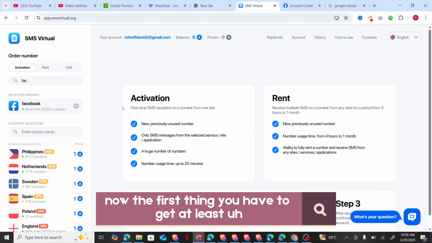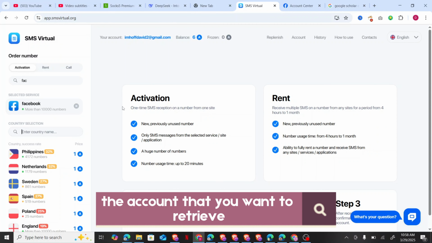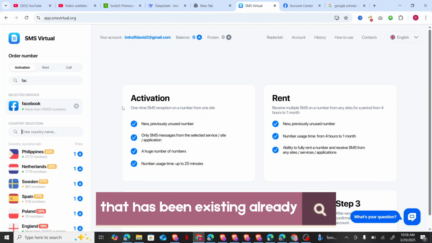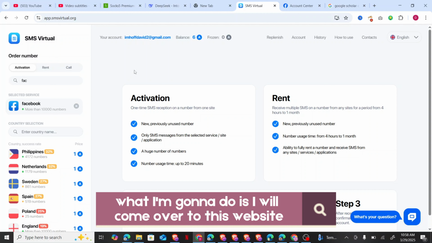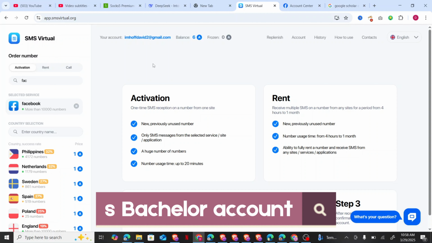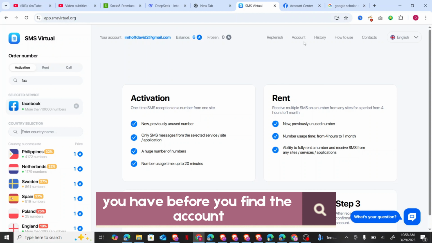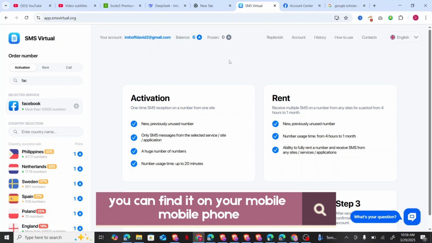Now, the first thing you have to get ready is the number of the account that you want to retrieve. It's just like retrieving an account that already exists. So now I'll come over to this website, which is SMS Virtual. All you need is to fund this SMS Virtual account. Before you fund the account, just create an account, then after you create it, fund it. You can fund it on your mobile phone. I think your mobile phone is the best option for you to fund the account.